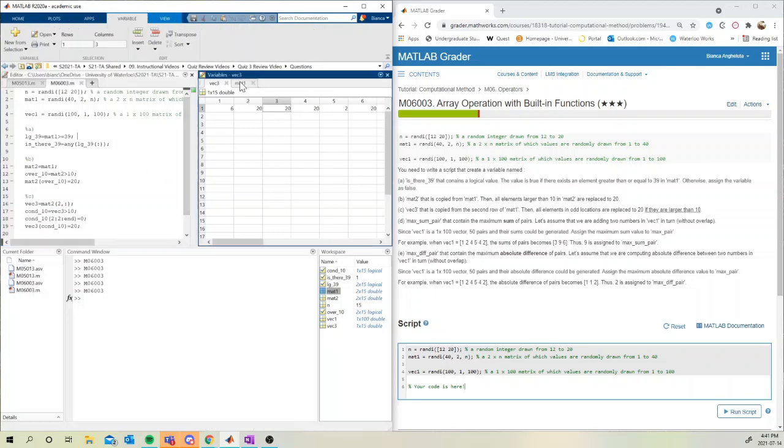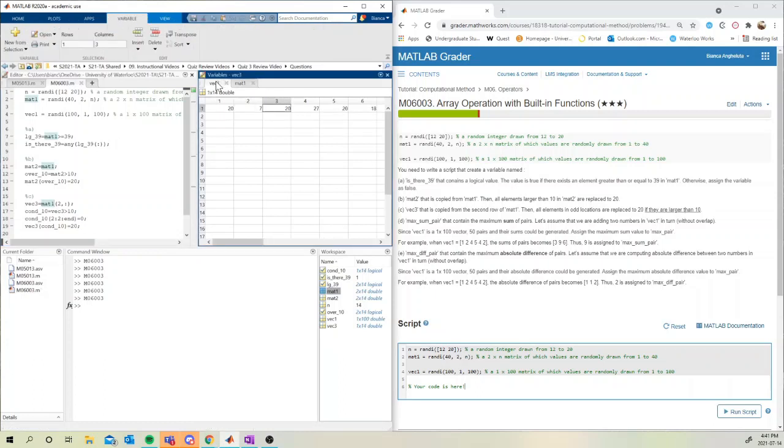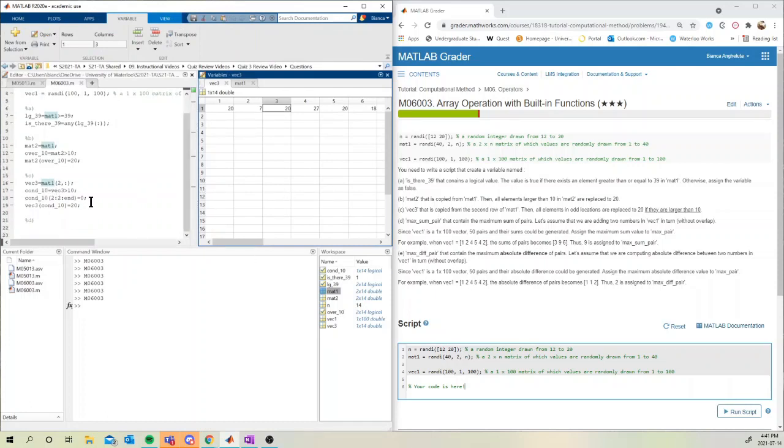And see my mistake. I accidentally took the second row of mat2 instead of mat1. That's why things were incorrect. So here, let's take a look again. This is asking for the second row of mat1, not mat2. So some values were already 20 because we've already replaced values that are equal to 20 here.